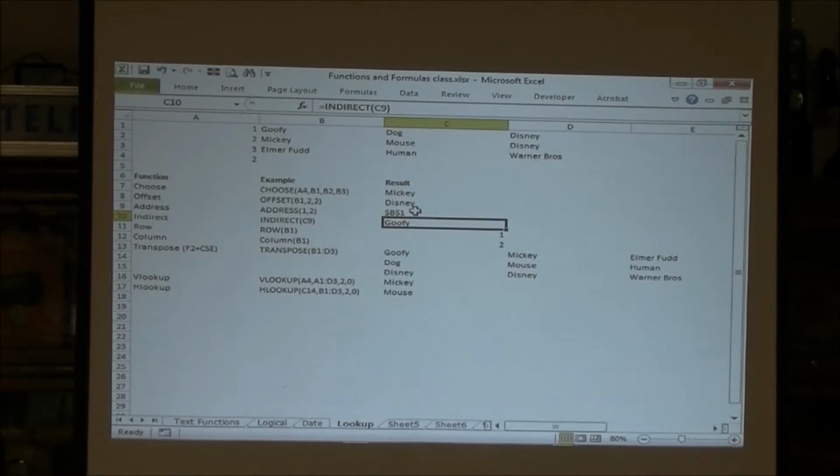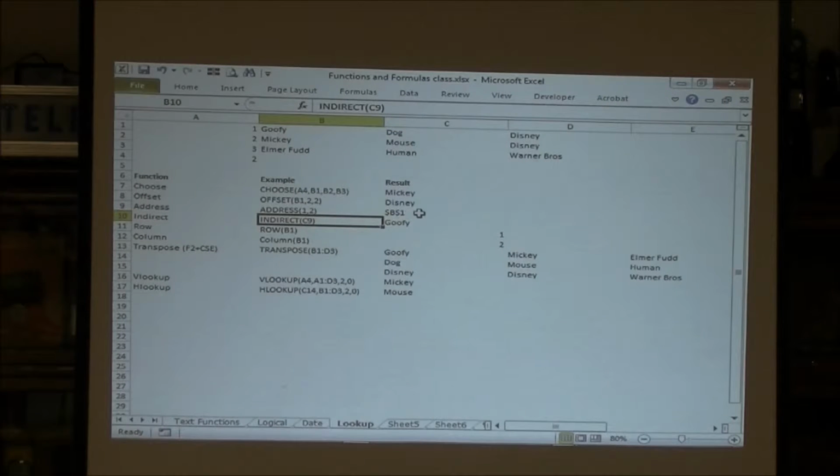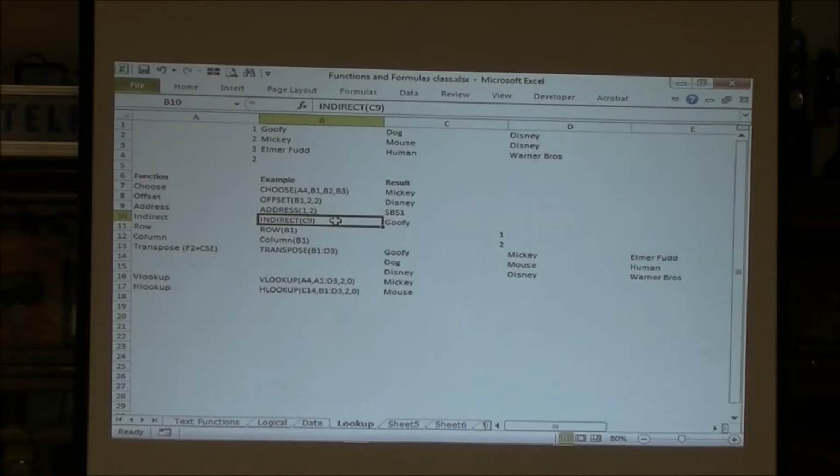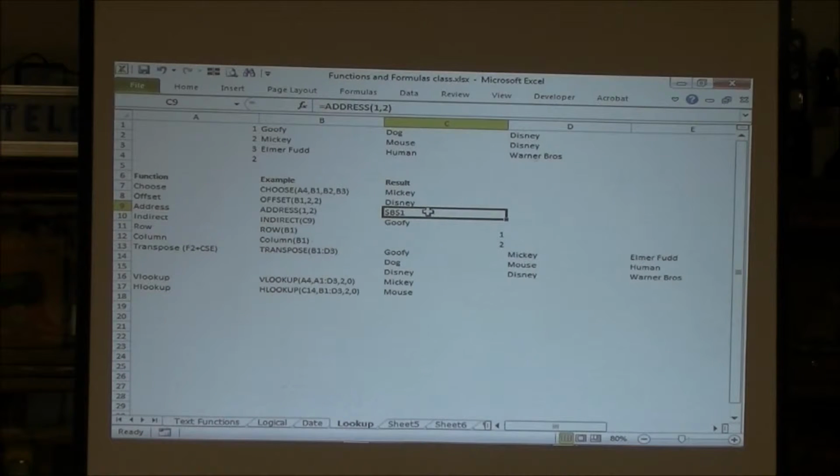INDIRECT says, okay, I want to know cell C9, which is here, $B$1. I want to know what's in the cell that C9 is talking about. So C9 is talking about B1. B1 says Goofy. So it's a roundabout way of getting information from a distant cell.